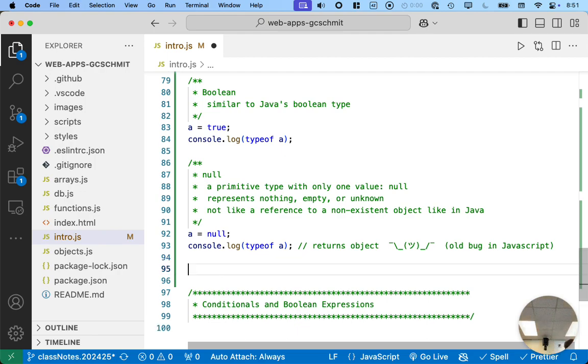When would we use null? Like we had a variable and we're not ready to assign it a value. We want to make sure there's nothing assigned to it. That's when we would use it. We don't use it a lot.